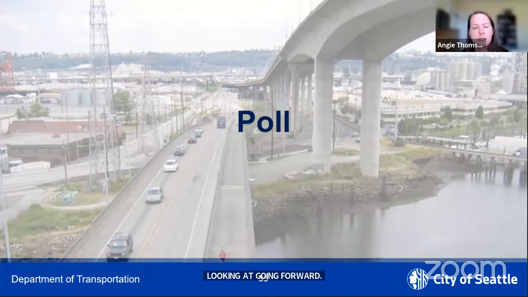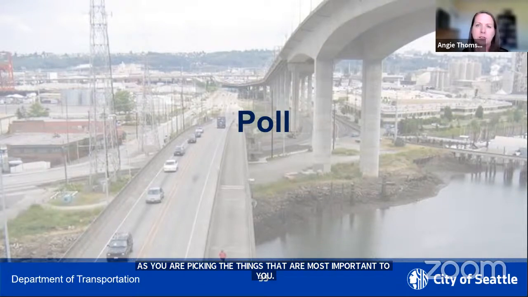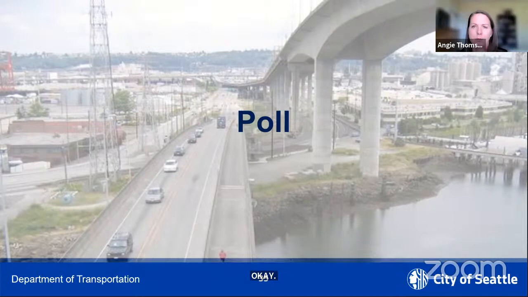Give you a couple minutes so that we can, let's say 10 more seconds as you're picking the things that are most important to you. Okay. 3, 2, 1, end the poll.